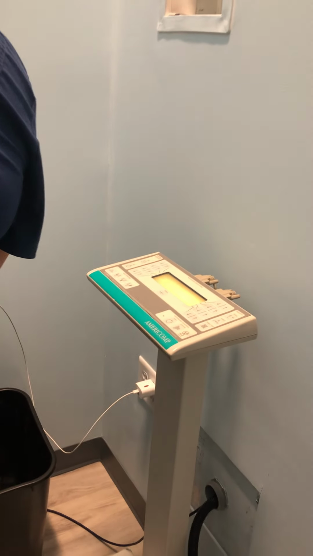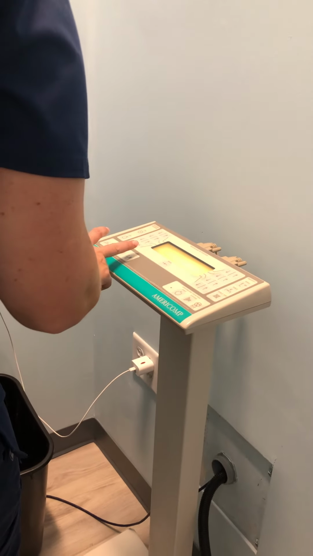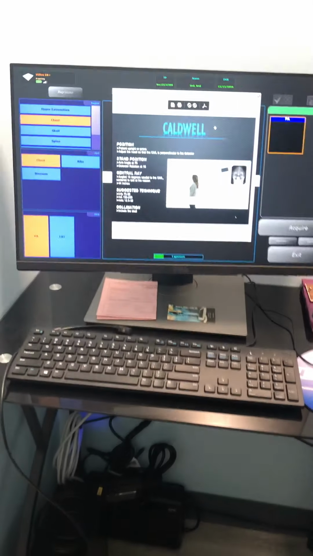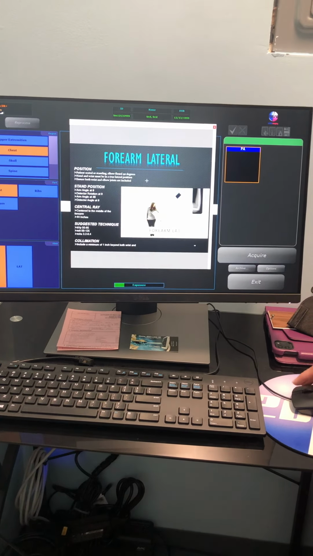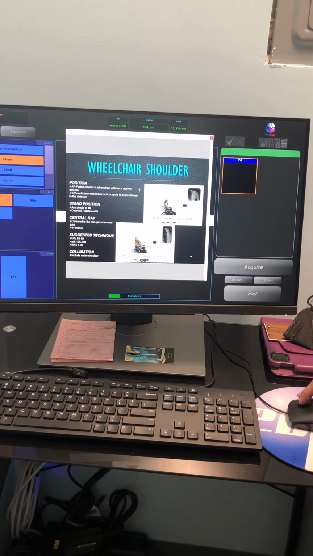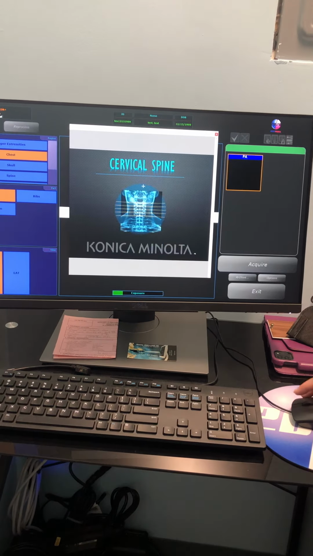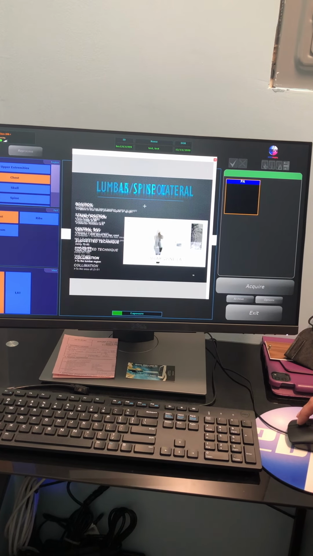So now we're gonna come over to our console over here, and it's not gonna auto program because of how we selected it for our chest x-ray. So let's go back over here and we're gonna go to mandible, hand, wrist, carpal tunnel, humerus. Hold on. Chest.